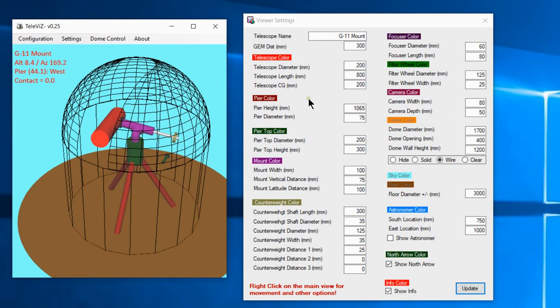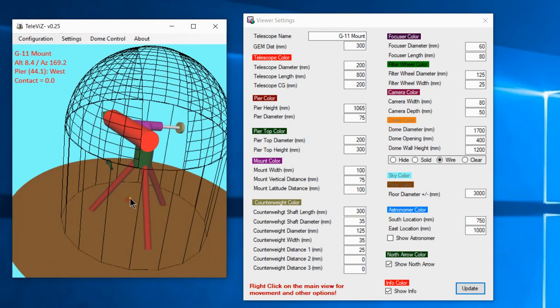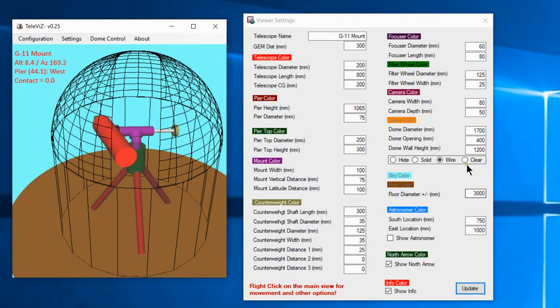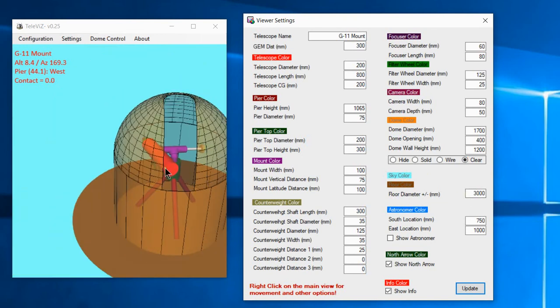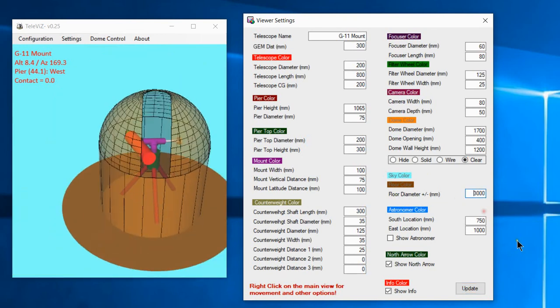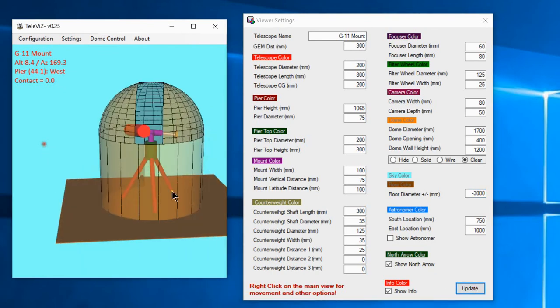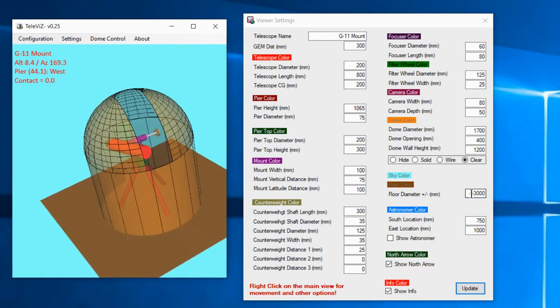The whole point of this is actually I'm writing a dome control software. I've already got it all done. It's working, but I'm porting it to an Arduino, so people will be able to download that, and it'll be pretty much dirt cheap for you to implement your own dome control motors and encoders and whatnot. So that was the driving force behind all of this. Sky color, background color, floor diameter, plus or minus. If you use a negative value, it just gives you a square floor, and a positive value gives you a radius.